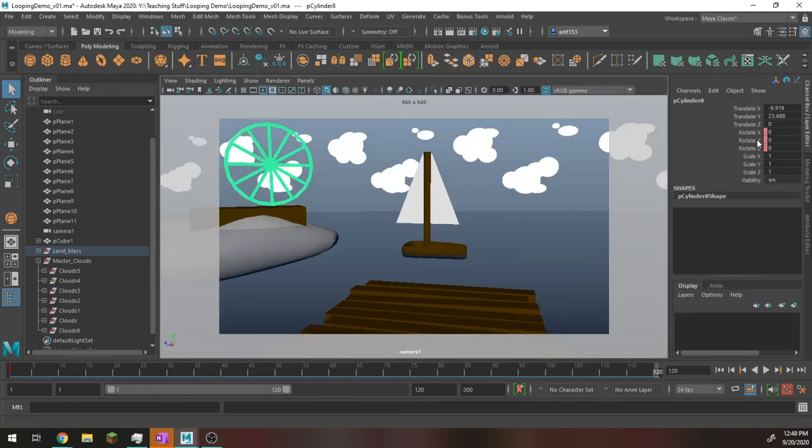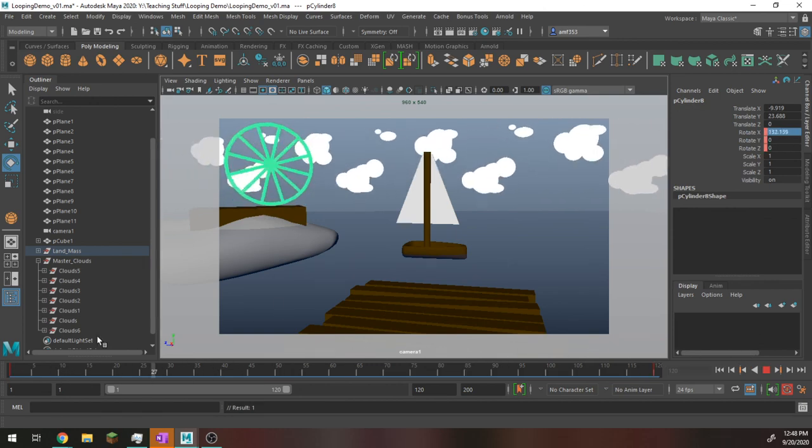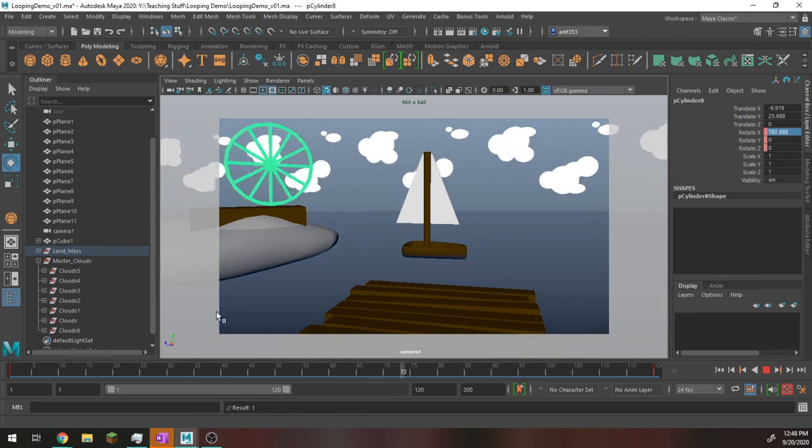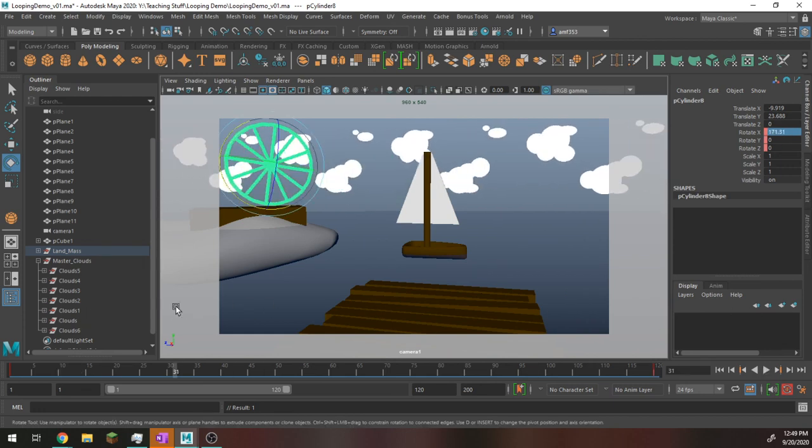Fun times. Okay, so we need rotate X, and that's going to be 1080. Cool. Now we should have a goofy spinning Ferris wheel that will line back up where it is at the beginning and just be perpetually spinning. Yes. I can show you guys some weird stuff about later problems.